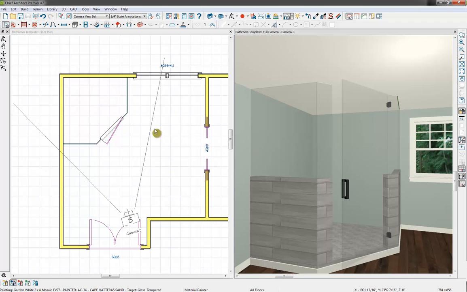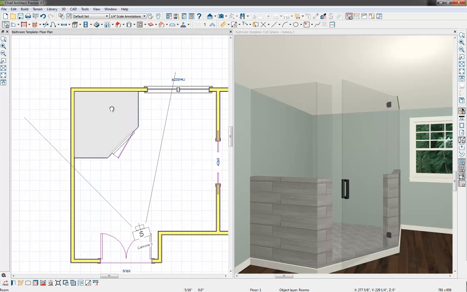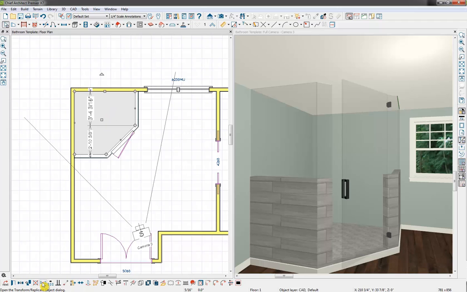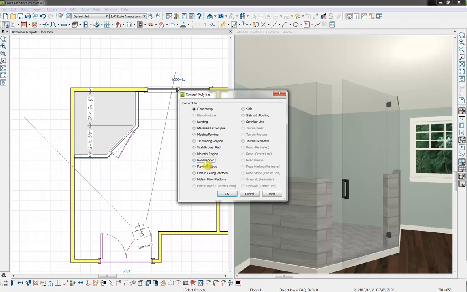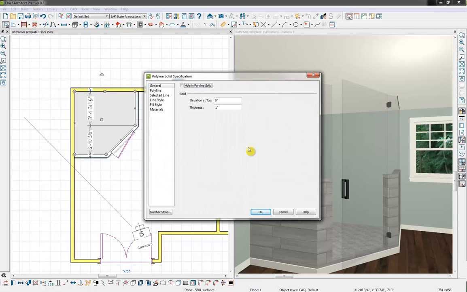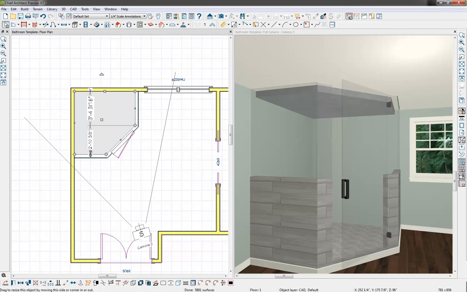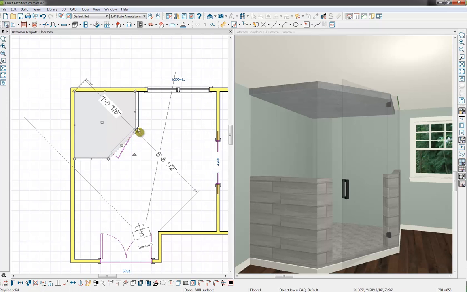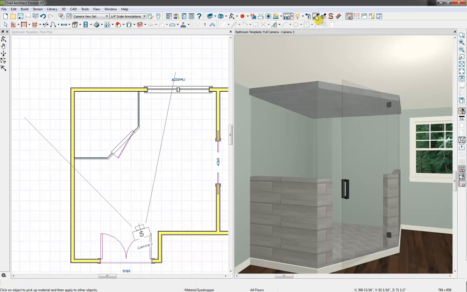Then we're going to create a polyline solid out of this room. So when we select a room, we have the ability to create a room polyline. And what this does is it enables me to then convert it to a polyline solid. Select OK. So we're going to set this at 96 inches and 4 inches thick. And we'll select OK. And we're just going to drag this out so it slightly comes out of the room itself.